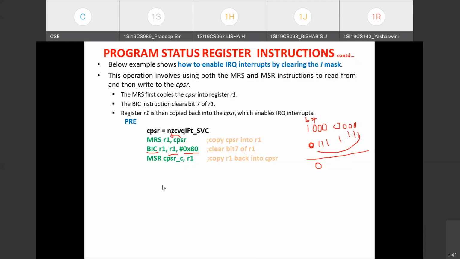What is the terminology we are using for CPSR bit 7 and bit 6? They are interrupt mask bits. If their bit status is 0, that means that interrupt is enabled. If that bit status is 1, that means that interrupt is disabled. So here we are trying to write the code to enable the IRQ interrupt. What are the 3 instructions we have written to enable the IRQ interrupt?